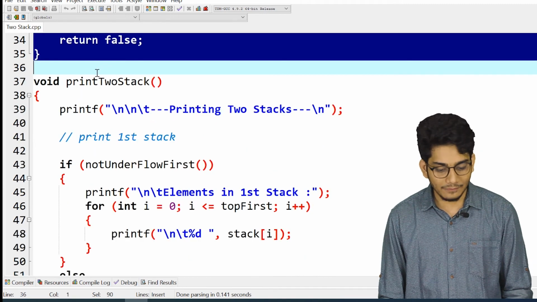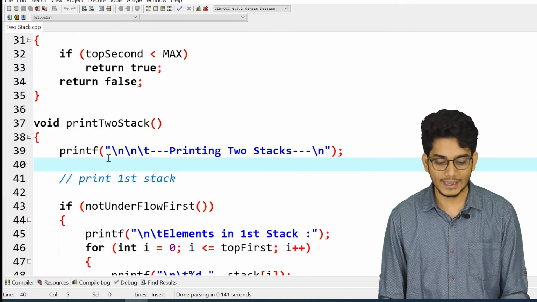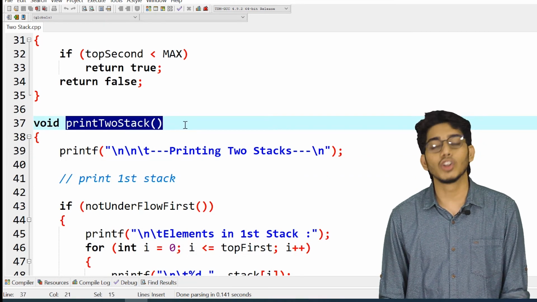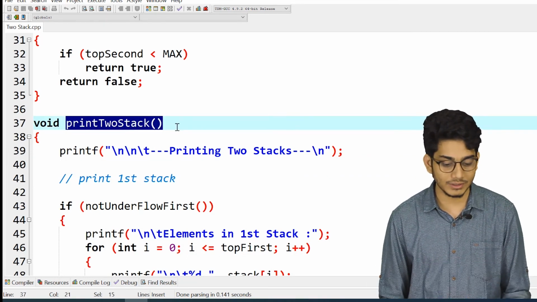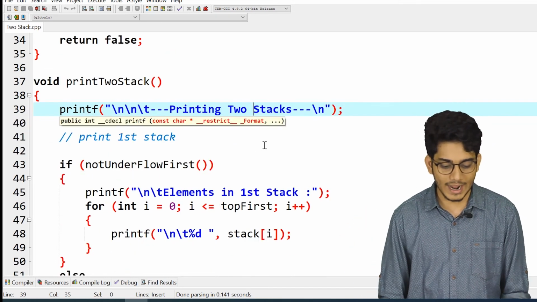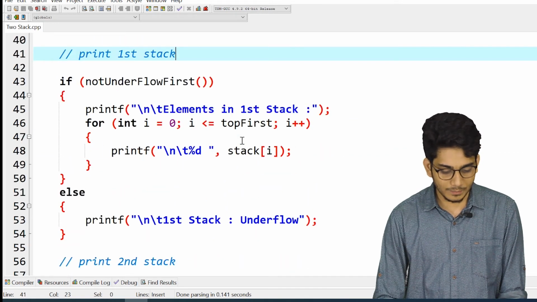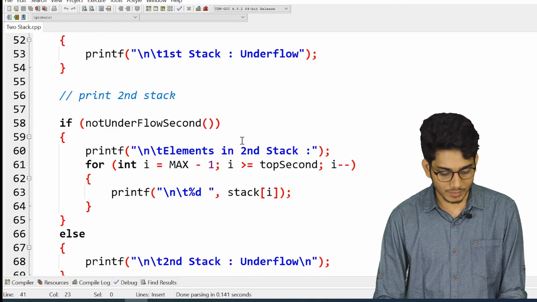Now I have taken one function, that is print to stack. This function is not related to a stack. I have just used this function only for your reference. So you just take a screenshot and you can implement this code by yourself. I am scrolling down a bit slowly so that you can implement the code by yourself.